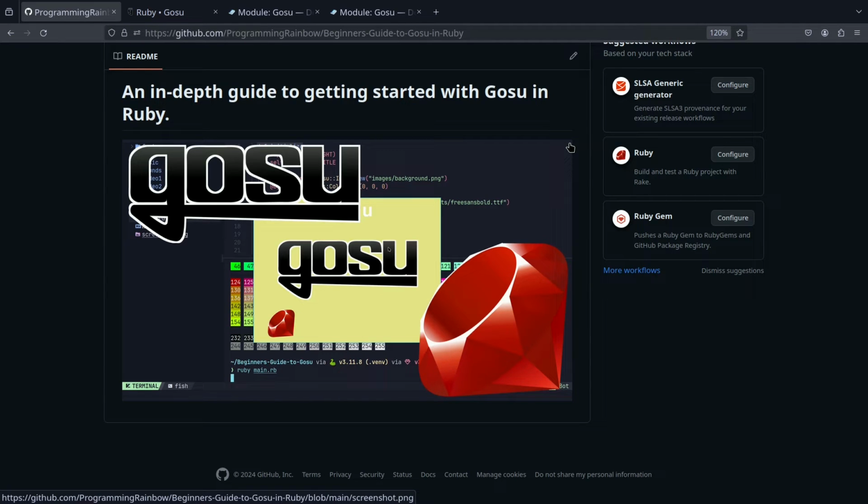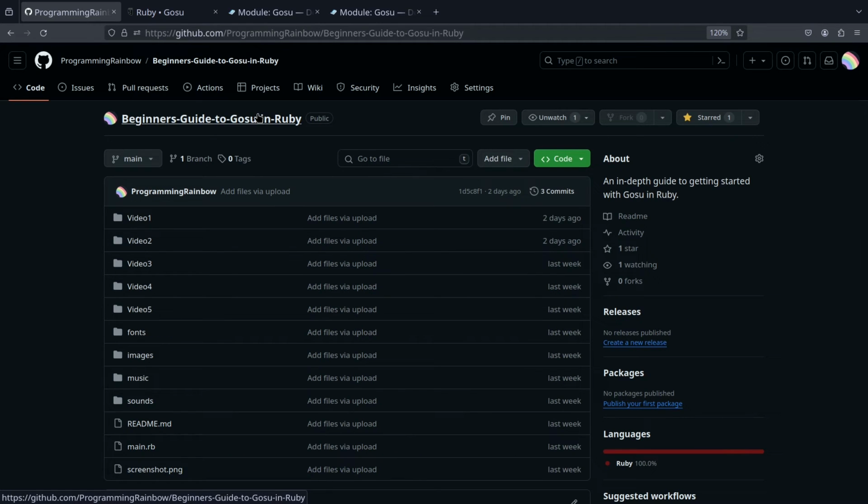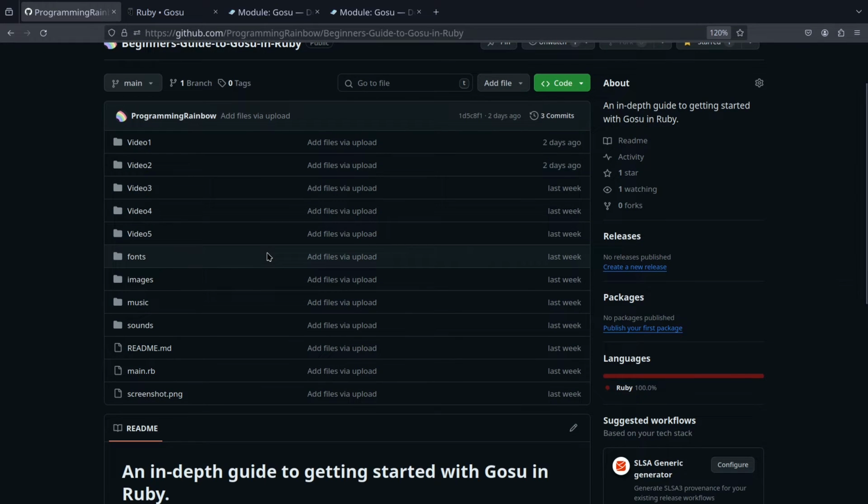In this video, we will continue on the beginner's guide to Gosu and Ruby language. If this is the first video you're following, you will need to go to github.com programming rainbow beginner's guide to Gosu and Ruby. You'll need to clone that repository. And this is the fourth video, so we'll be working with the code that we ended off with in the third video. So you'll need to grab the main.rb file from the video 3 folder and copy it to the top level directory so that we can work with it.